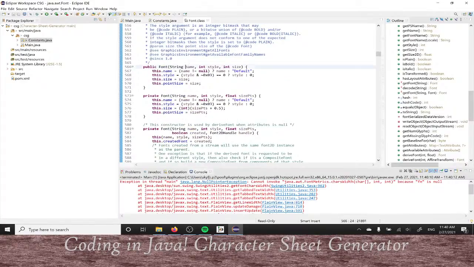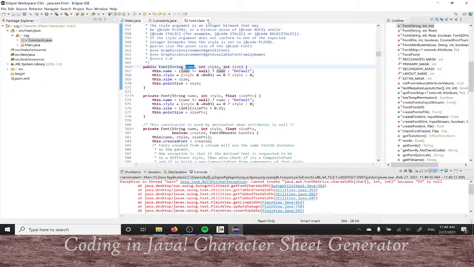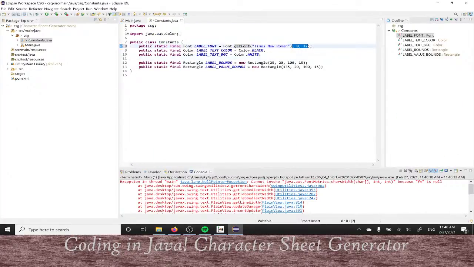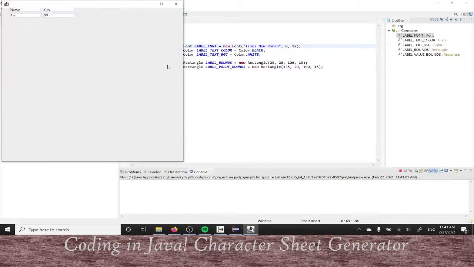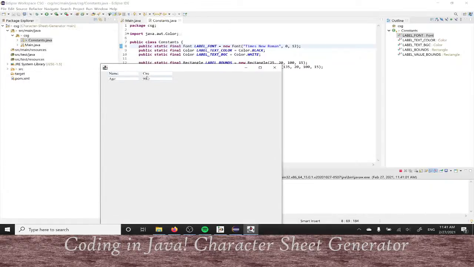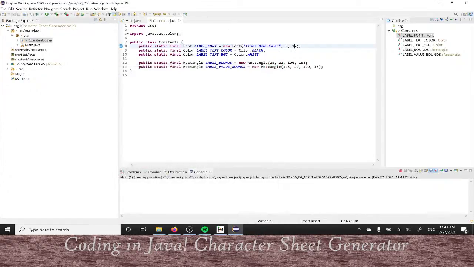Public Font using string name, style, size. You know what? I'll just manually type it in here and see if it recognizes that. Does it look any different? I cannot tell at all. Can we make this a lot bigger?